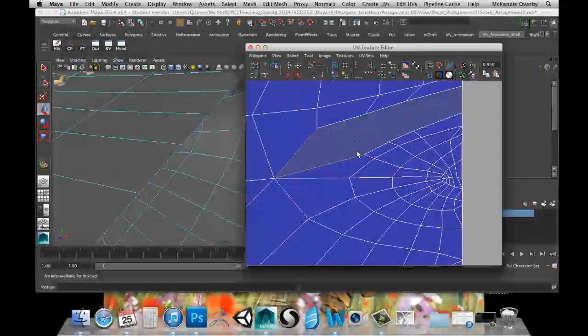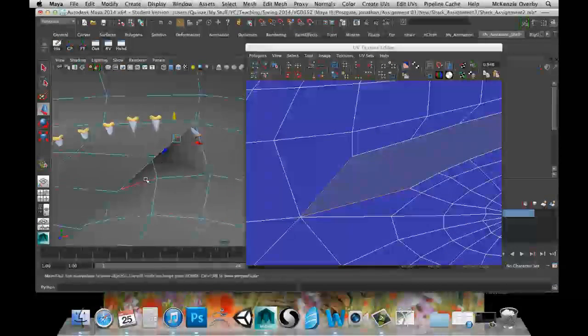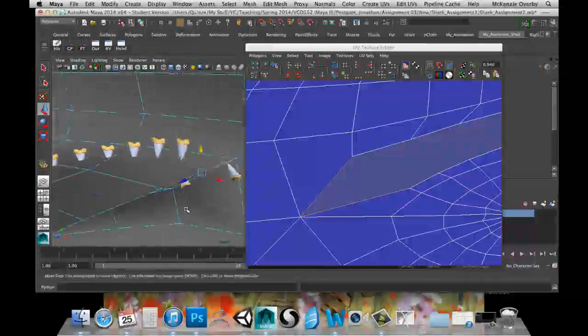We can go to edge mode here in our UV window, and whenever we select an edge anywhere on Sharky, if there's kind of a gap between where that edge is, there will be a corresponding edge that lights up as well. Okay, so if I click on this edge, you can see that the edge right down here lights up as well, okay? That's because both of those areas represent the same edge.